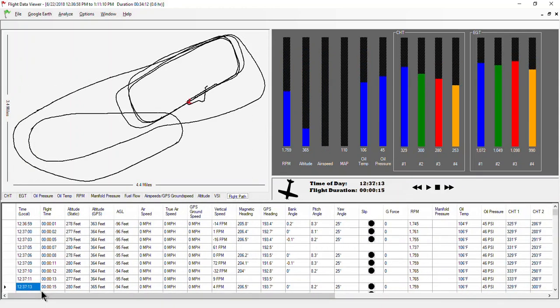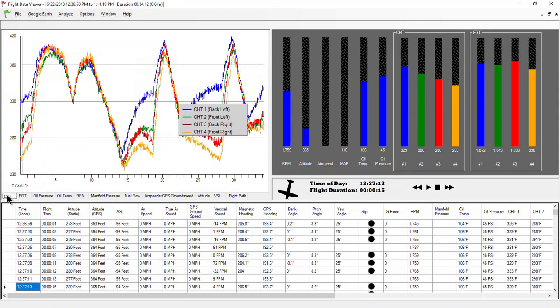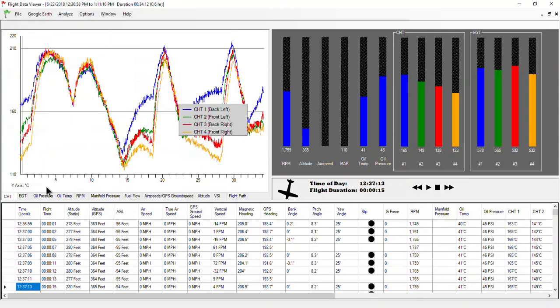The flight data viewer can be customized to match your preferences. Let's view the cylinder head temperature graph. Note that the y-axis values are in degrees Fahrenheit. You may prefer to view temperatures in Celsius. To change the scale, simply click the y-axis description label and select Celsius. This graph, the bar graphs, and the values in the detail grid will now be displayed in Celsius.